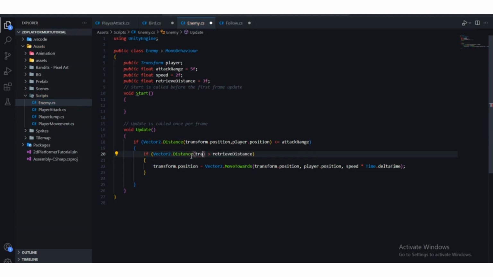So I'm gonna pass transform.position and player.position. Basically, firstly we are checking if the player is within attack range. We are checking the player position and our own enemy position, and if the distance is greater than retrieve distance, then we are just chasing the player, else we're not gonna chase.